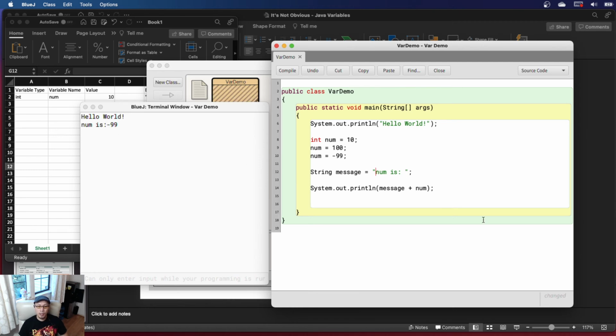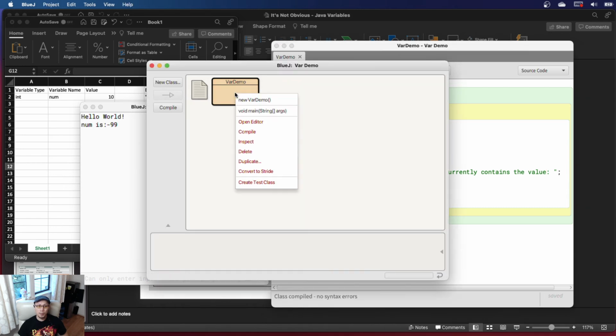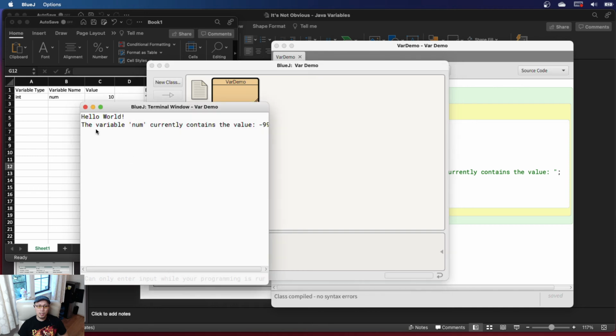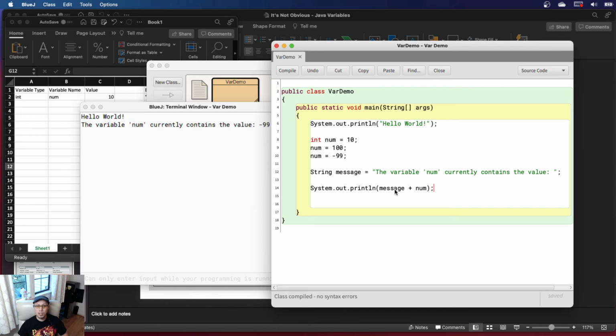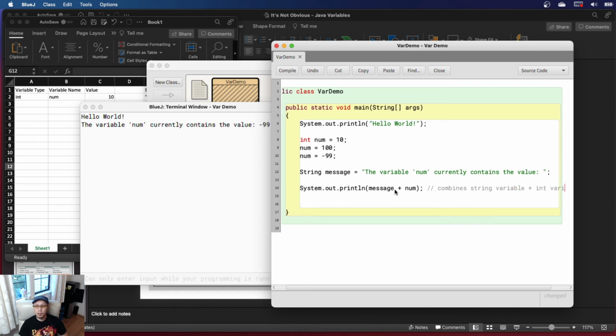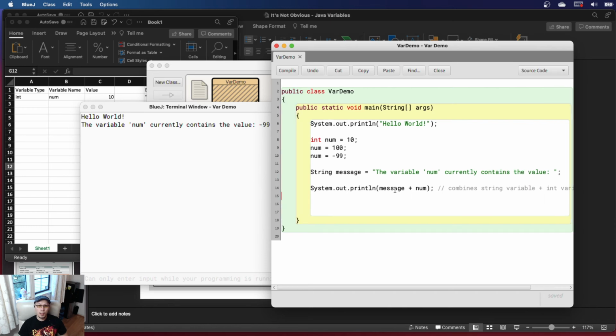We can add it over here, and in fact, we can say "the variable num currently contains the value:" and that is the message. We can compile this, we run this, and the message is now different. It says the variable num currently contains the value -99. Okay, now you see this expression of combining a string variable plus int variable, and then we print it.